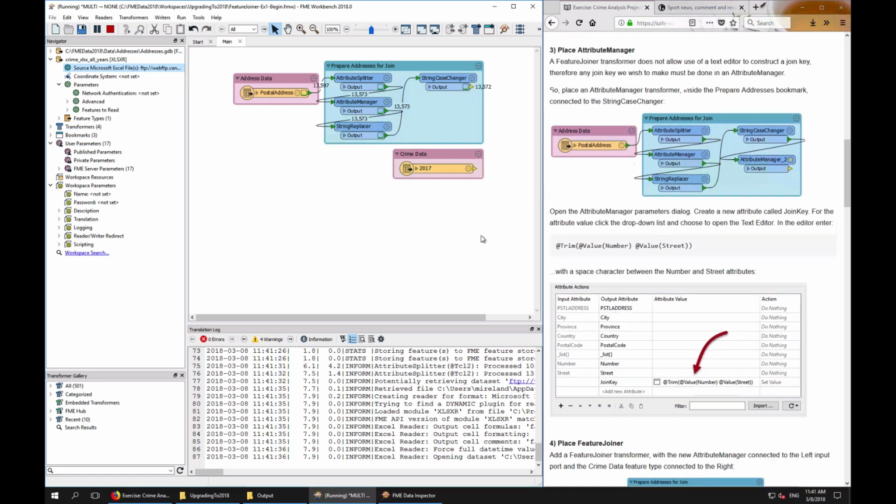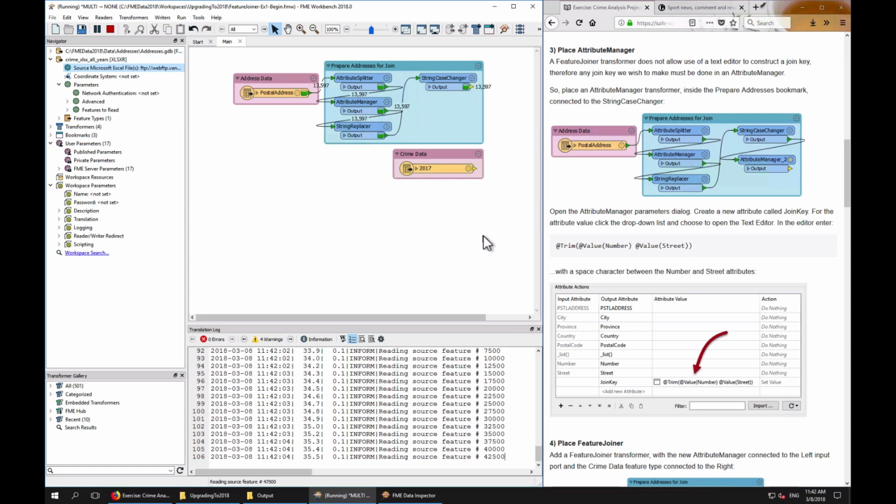Now, the other thing that's different between FME 2017 with the feature merger and 2018 with the feature joiner is that the feature merger let you construct keys in there. It had the text edit dialog. The feature joiner doesn't seem to have that. I'm going to have to query our developers about that, because I'm wondering if maybe it should have the ability to open up a text editor for that, but it doesn't.